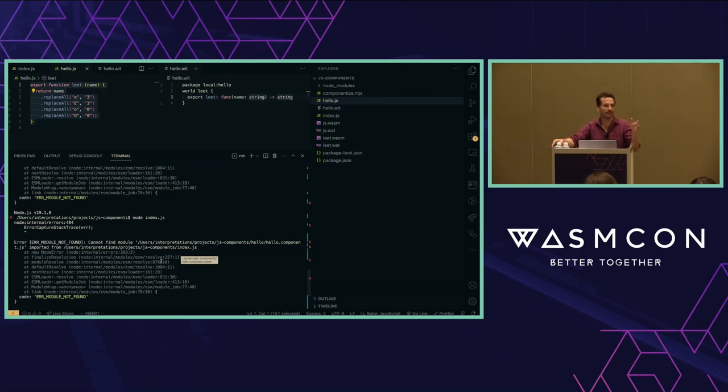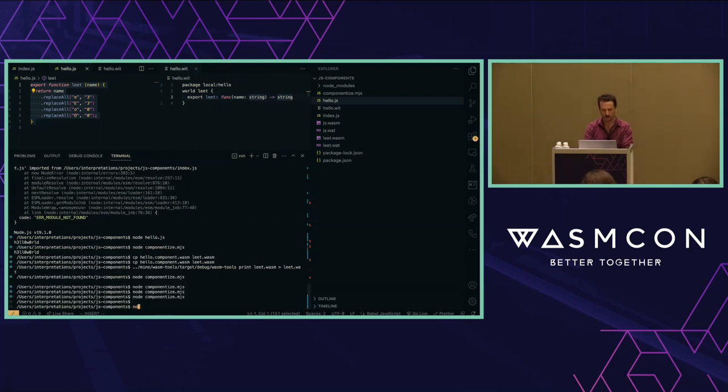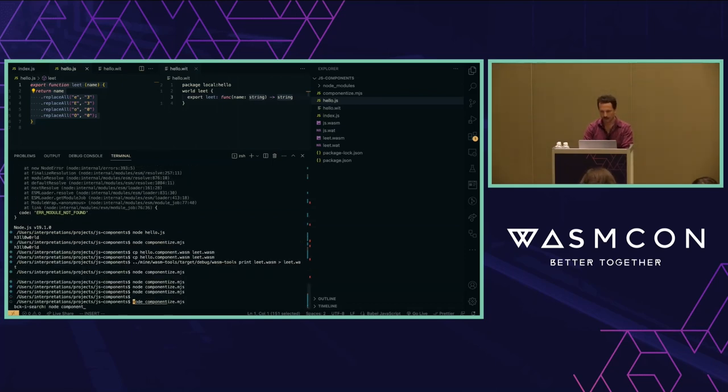And because of the way that it's implemented, it's going to look basically identical to the regular JavaScript that you would write. We'll see with some of the other languages that it's not necessarily as idiomatic. But here we just have a function that I'm calling leet, because of LeetCode. It turns E's into 3's and O's into 0's, and we're going to end up composing that with other components later. But you can basically just do node componentize.